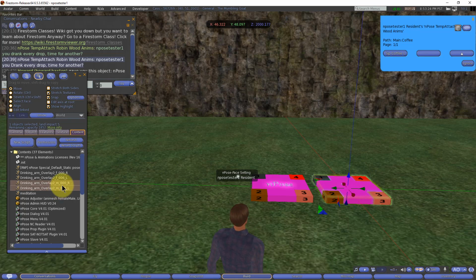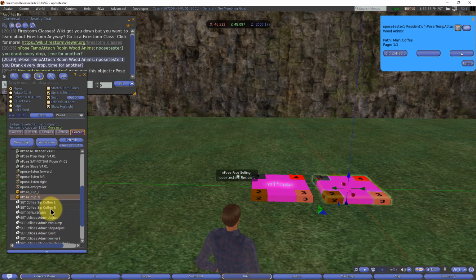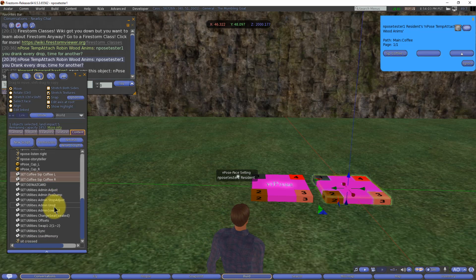We could have actually made, we just have the left and right cup, and they should match up pretty close with the animations. We could have made a male and a female left and a male and a female right, and res the correct cup and adjust it a little bit closer, but for now we're just going to let it go. And we have our 2 sip coffee left and sip coffee right animation or poses.